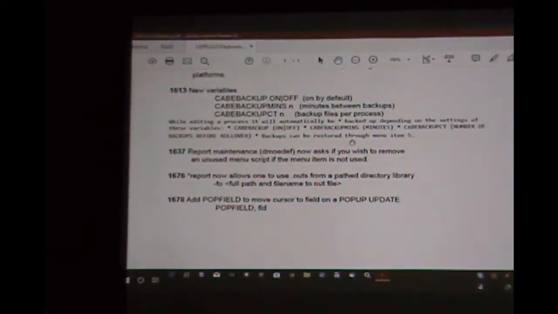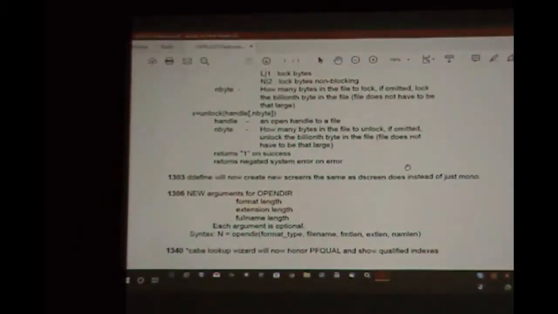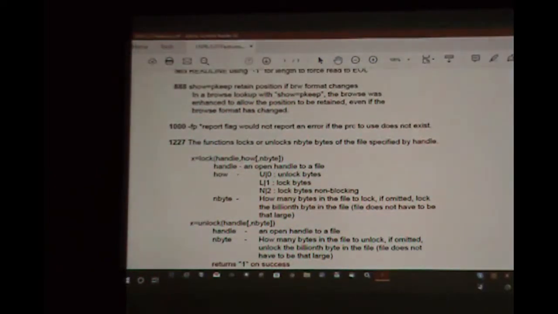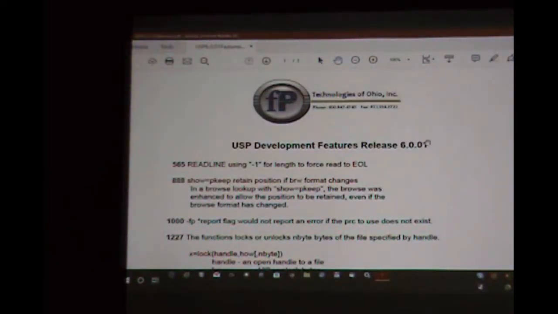Okay, so that's a lot of the stuff that's going to be in 6.0.01, which is the USP version. So if you're not on the USP, you won't get these until you upgrade to 6.1.